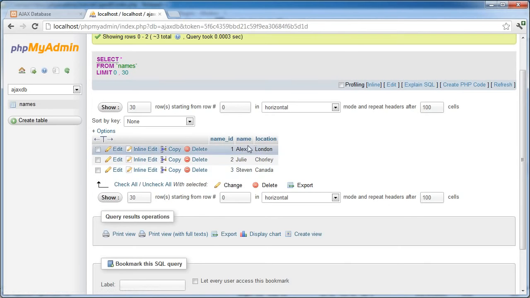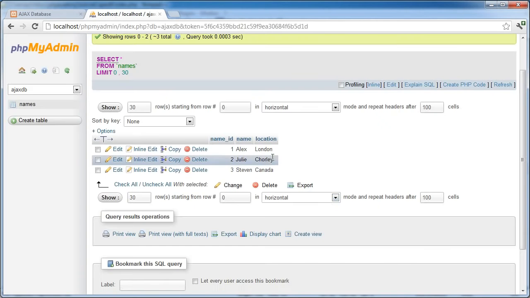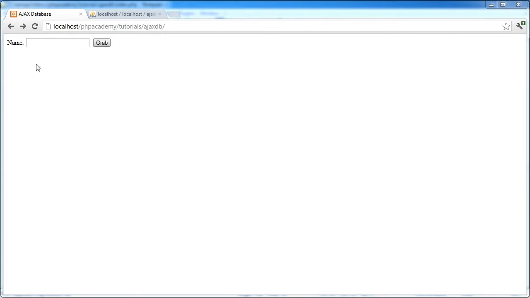So we've got a name ID just for indexing, a name field, and a location. What we're going to be doing is allowing the user to type in a name here, and that's going to retrieve the location and then place that on the page with no refresh. So let's go ahead and take a look at how this works.